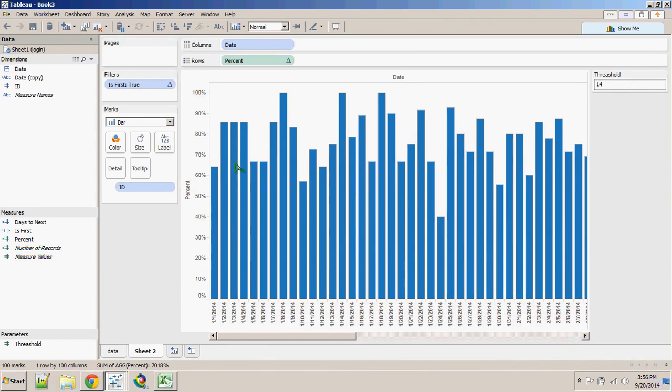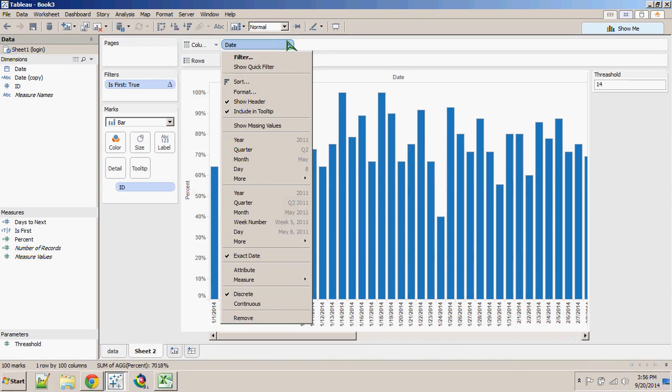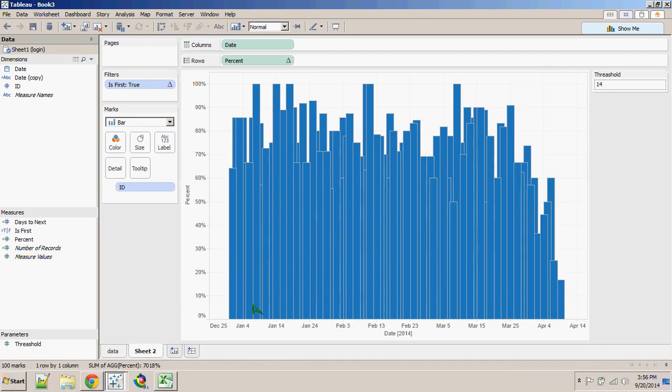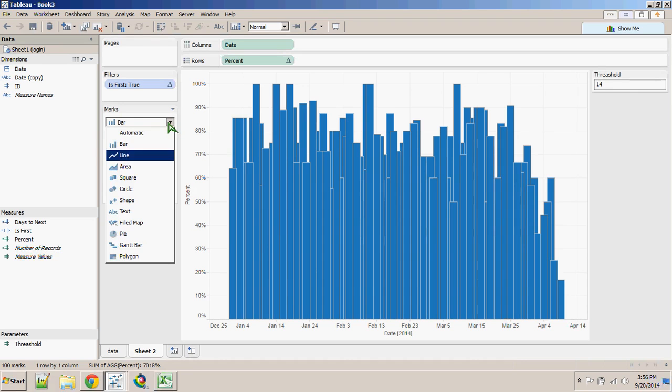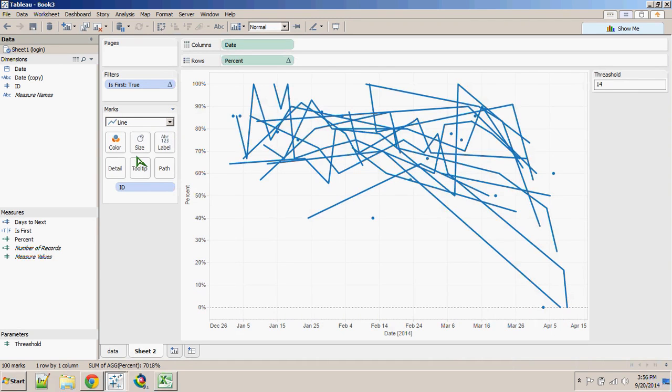And from here now, this is great for being a bar, but what if I wanted to have a line? If I turn this into a continuous axis, we get this, which is not so great. So I want this as a line, and I get something incredibly wacky here. This is really strange. And what Tableau is doing here is it's trying to make line segments for each ID.